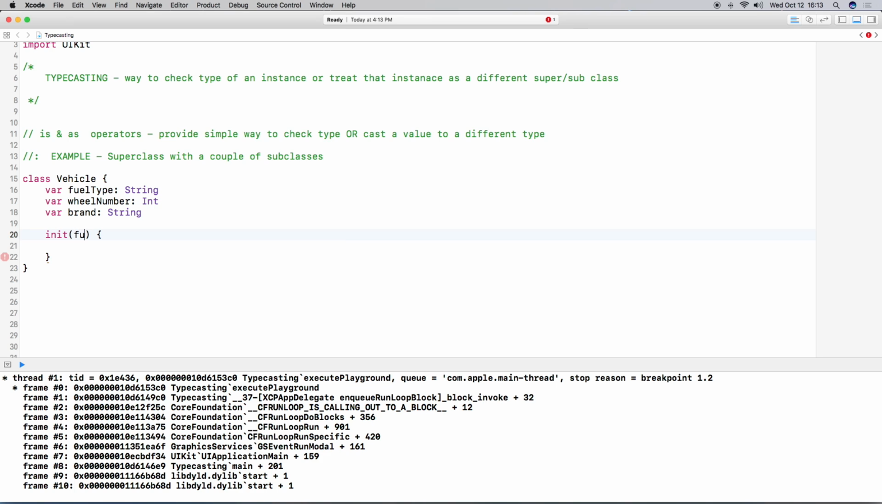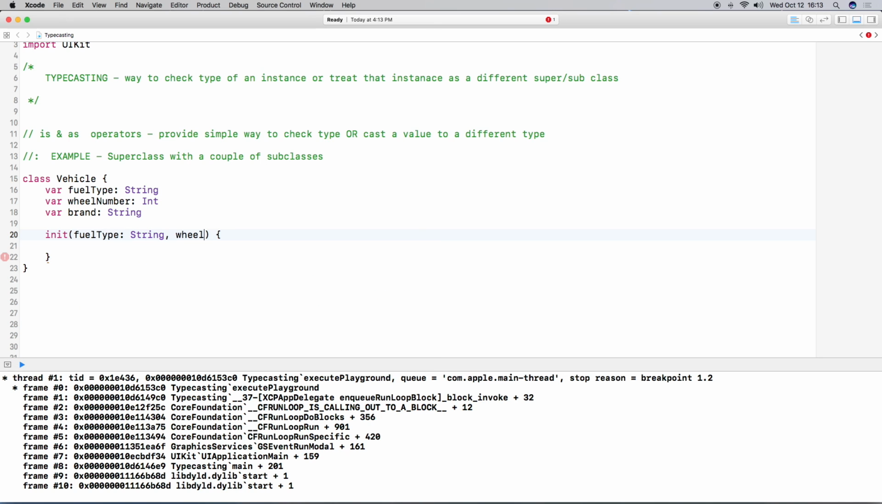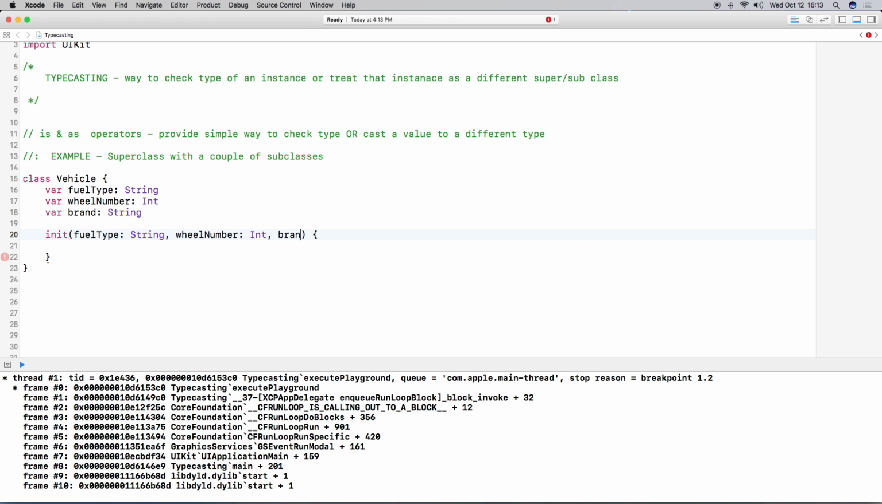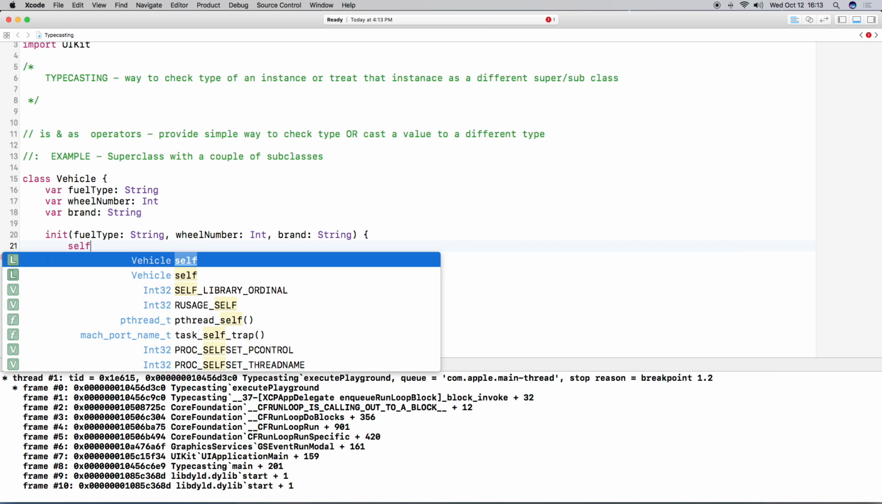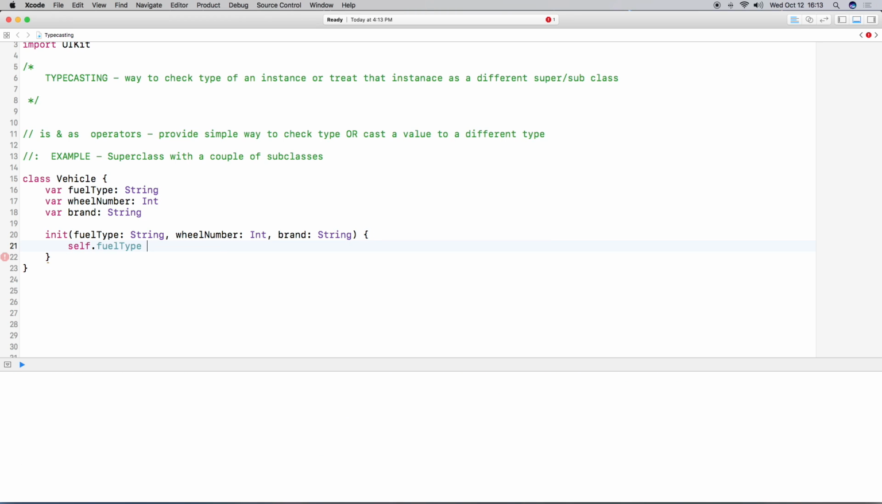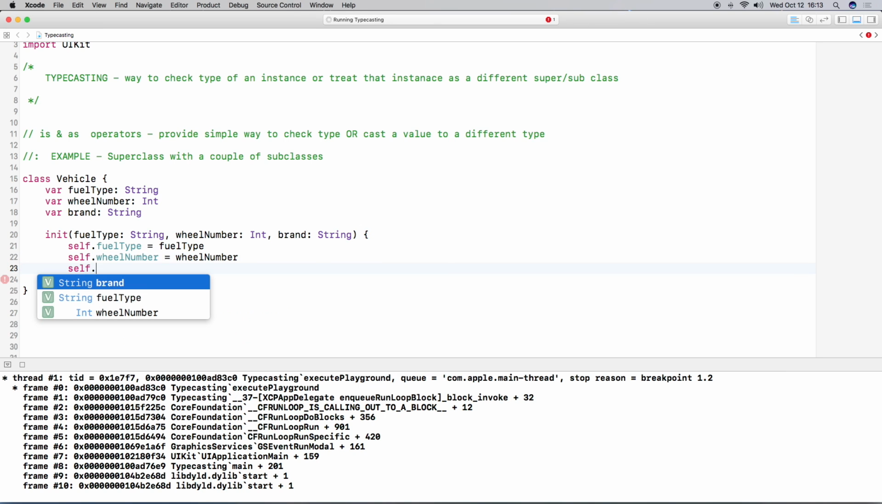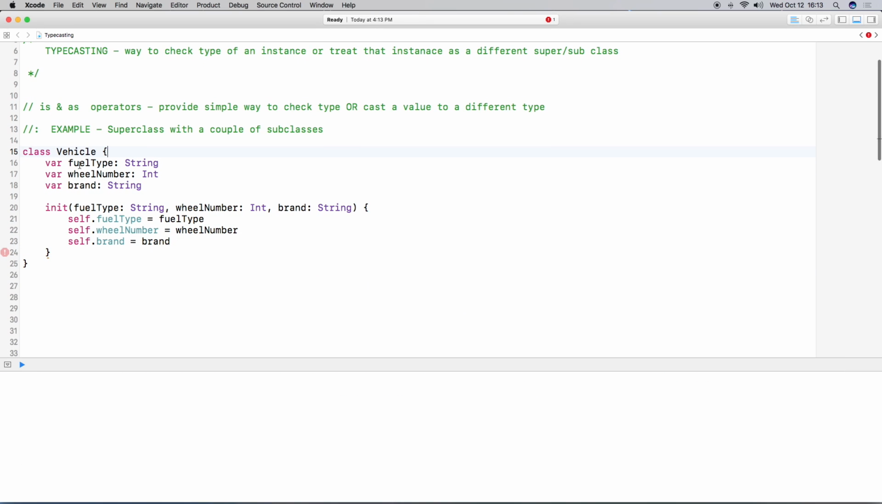So let's initialize our properties here. We do fuel type, which is of type String, the wheel number, which is of type Int, and then brand, which is of type String. Then we do self.fuelType equals fuelType, self.wheelNumber equals wheelNumber, and self.brand equals brand. All right, so we have a wonderful little class here.